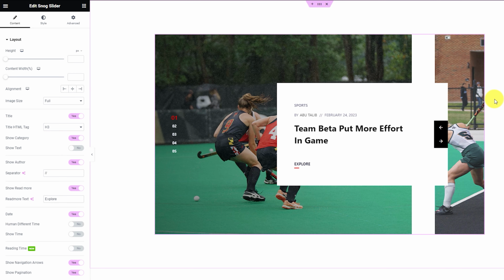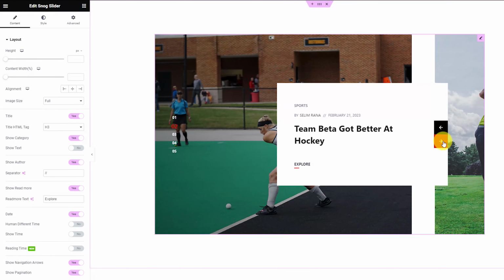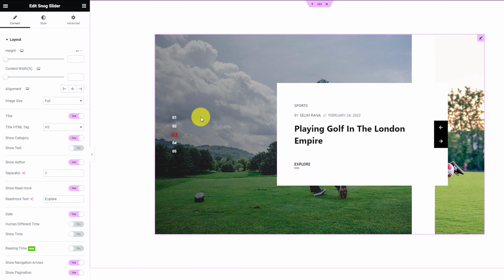The Snog Slider has a post image as the background of the slider, which adds an aesthetic look to the slider. Also, you can see the pagination on the left side, while a content box with navigation controls is in the middle. Clicking on the navigation arrows puts the slider into transitions while bringing up the next posts to the front. That's how the slider is.